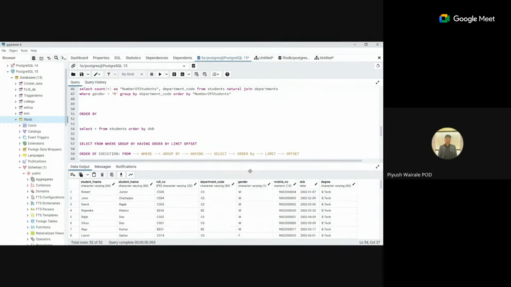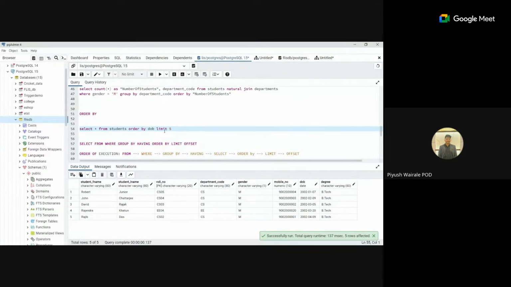So order by date of birth, you can see in ascending order. But what if I just want the first five records only? The first five oldest students, because date of birth is the lowest here. So here I can put limit 5. This will give me the first 5 rows after applying the order by clause. So first 5 rows only you can see here, right? That's it. Limit means simply the number of rows after applying the order by clause. That is what limit is. Okay, I hope limit is clear.